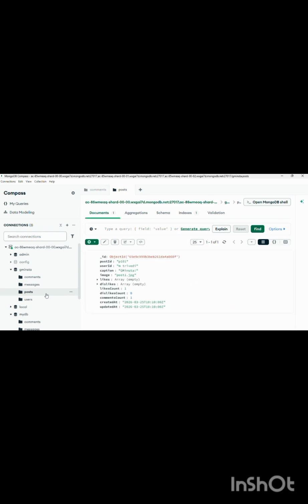For posts, it stores the object id, post id, user id, the caption like GM Insta, images, likes and dislikes, the counts of how many likes and dislikes it has, and the comments part. In the user profile, it stores the user's name, email id, and password, and you can add a bio, and it stores followers and following. All this we can store in MongoDB Compass.